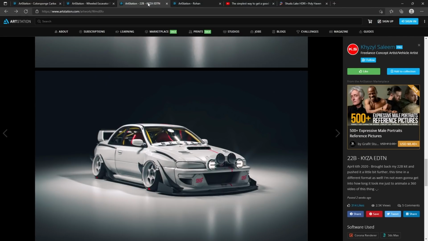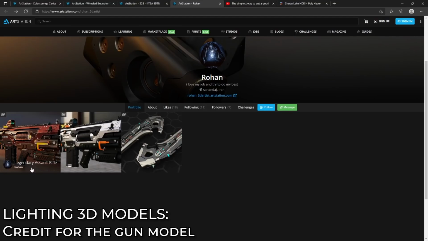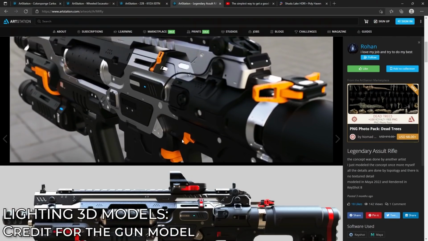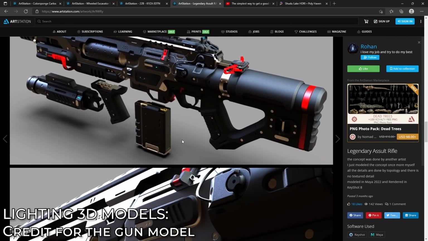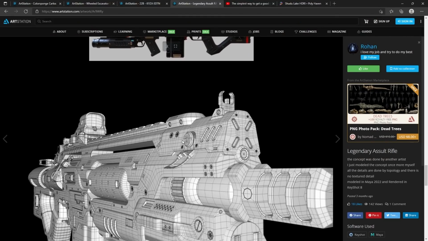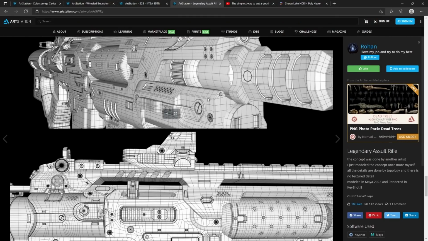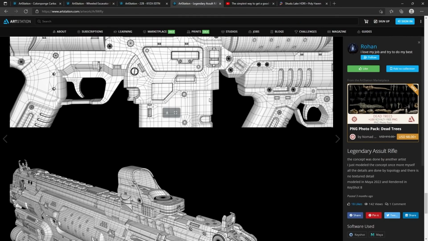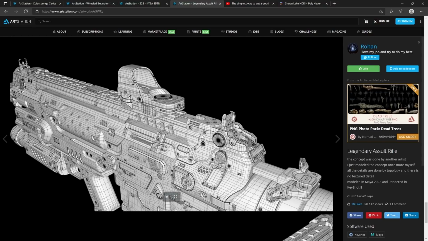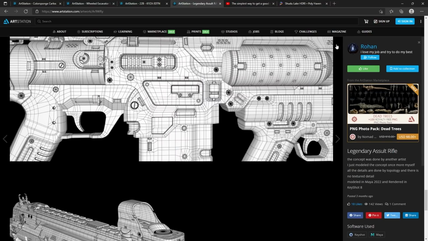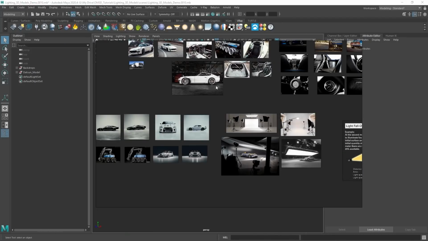And I also want to thank Rohan 3D. He went ahead and sent me his legendary assault rifle, which I plan to use for this tutorial towards the end when I do a time-lapse lighting of how to light different props. So I'll be showing how to take this entire workflow and apply it to a completely different prop.